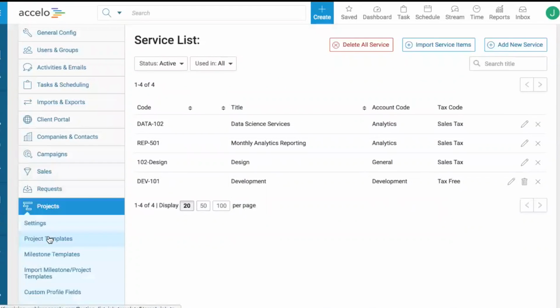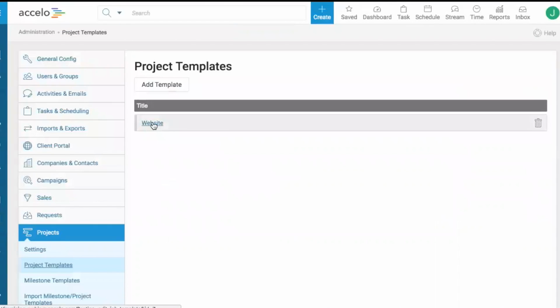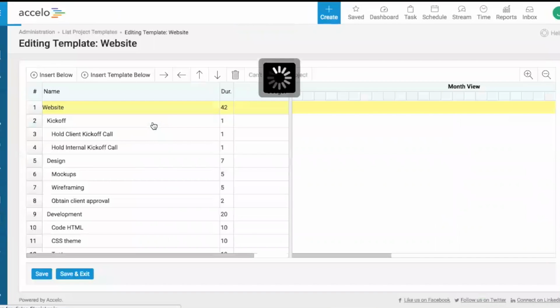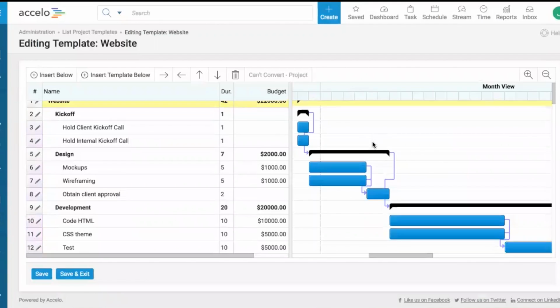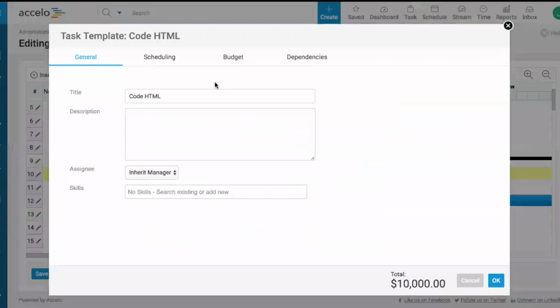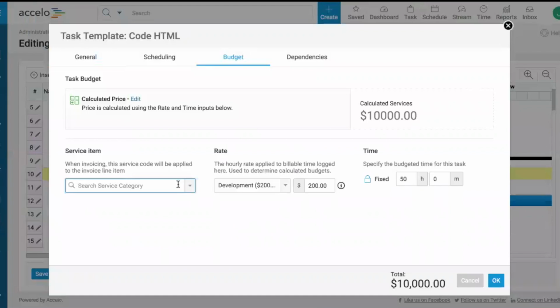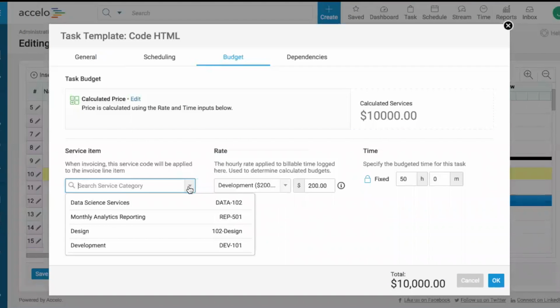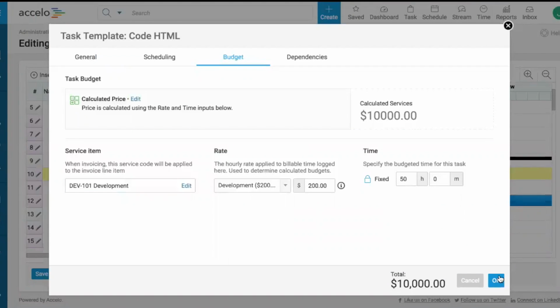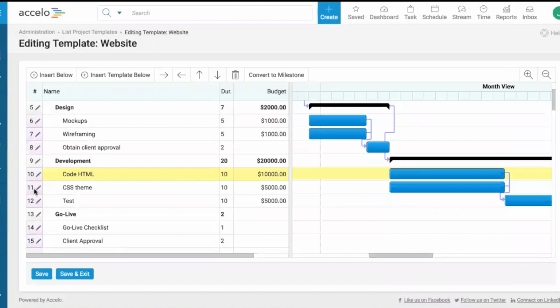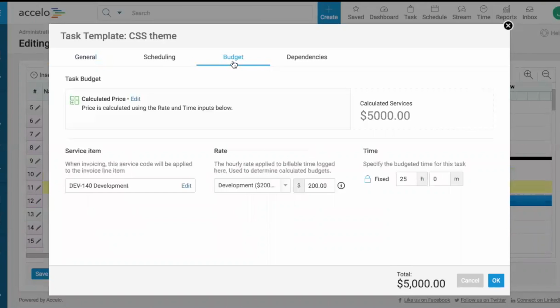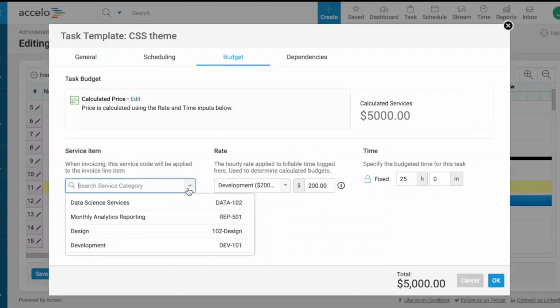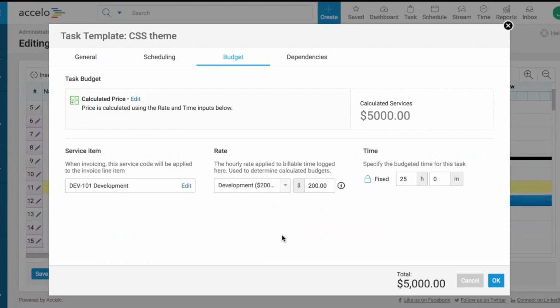And now what I can do is within project templates, in my project plan, like website, I can connect services to tasks. And this is going to make it really easy for us to invoice for the work, knowing that it's going to go back to the right general ledger. Select development, and same goes for the CSS and the testing side. I would go into the task template budget and then select the right service item that eventually points back to the right general ledger code.